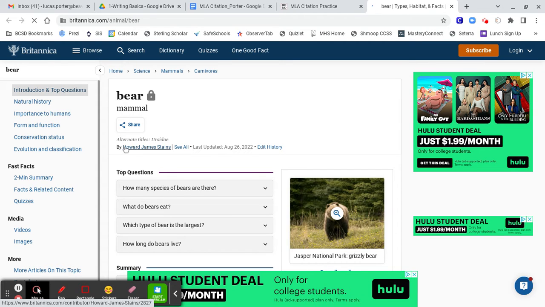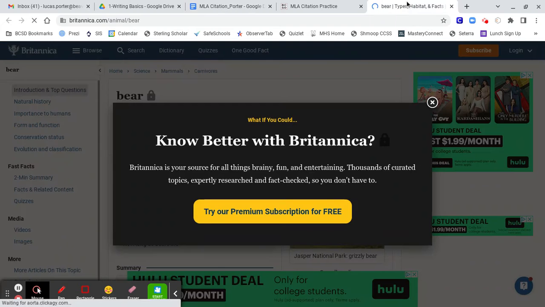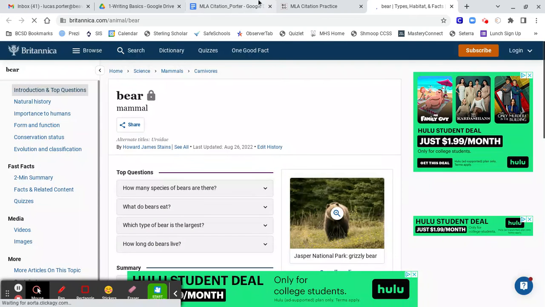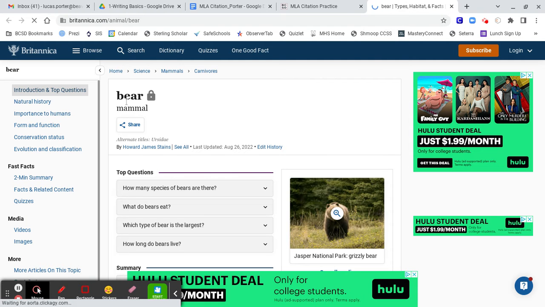So I already know the first thing I need is the author's name. So Howard James Staines. I'm going to go right here. I'm going to put his last name first, and then his first name. What was it? Howard James? Yeah, it was Howard James Staines. Okay, Staines, poor guy. Okay, here's the article title, which is Bear.